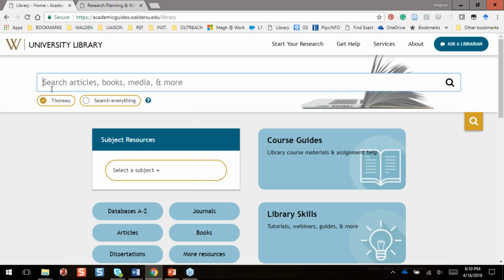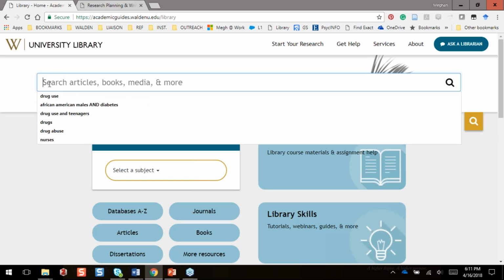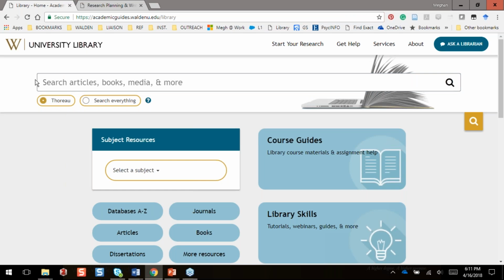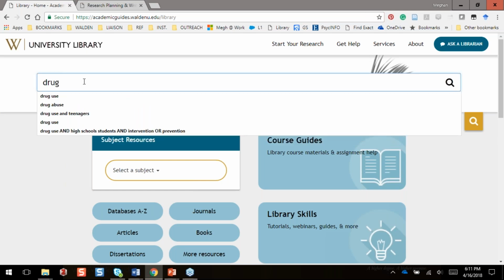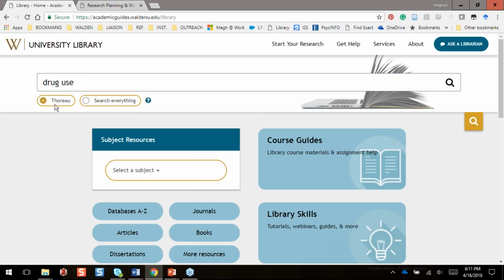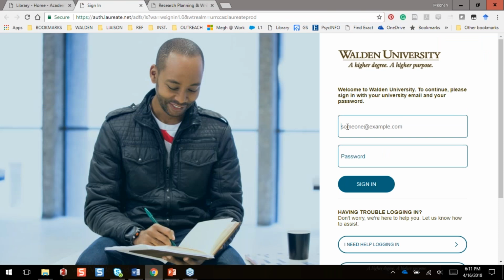So the first thing I'm going to show you is how to use Thoreau to get your research started. So let's say that we are interested in the topic of drug abuse among high school students. Well, let's just take our largest concept here and plug it into that top search box. And we're going to make sure that Thoreau is checked. Now, when I hit this search button, it's going to search Thoreau, which looks a lot like a database. But Thoreau is actually not a database. It is a multi-database search tool. So you can think about it as Walden's Google.